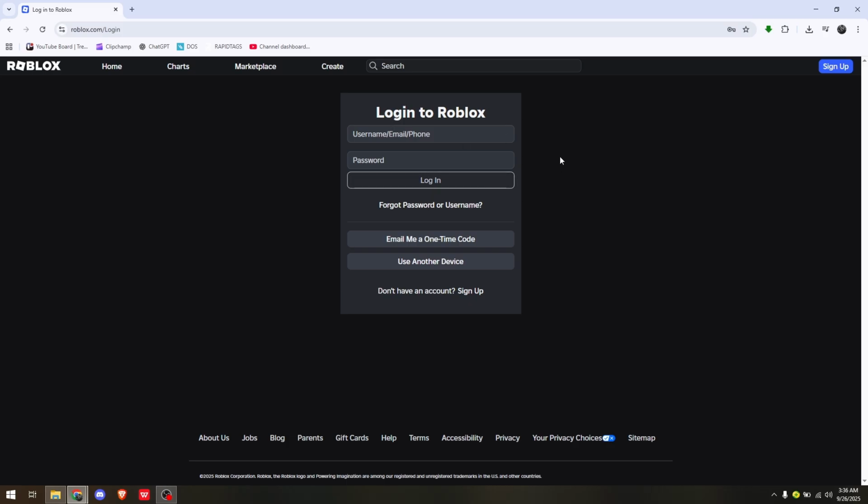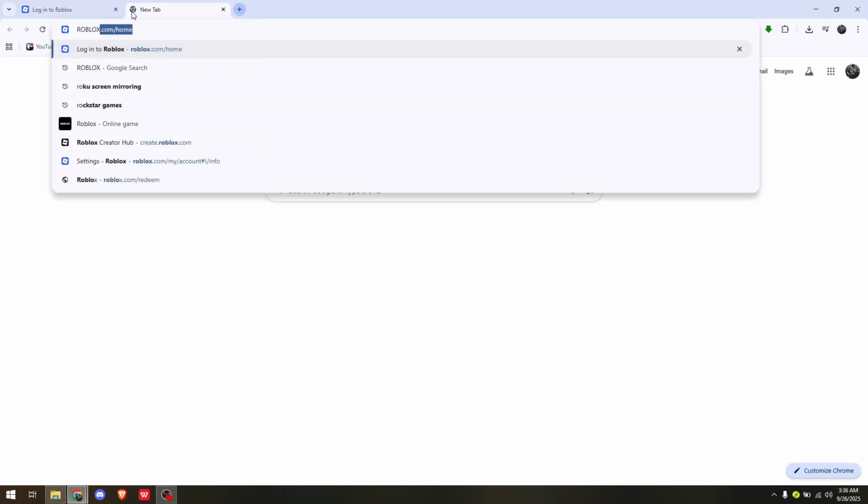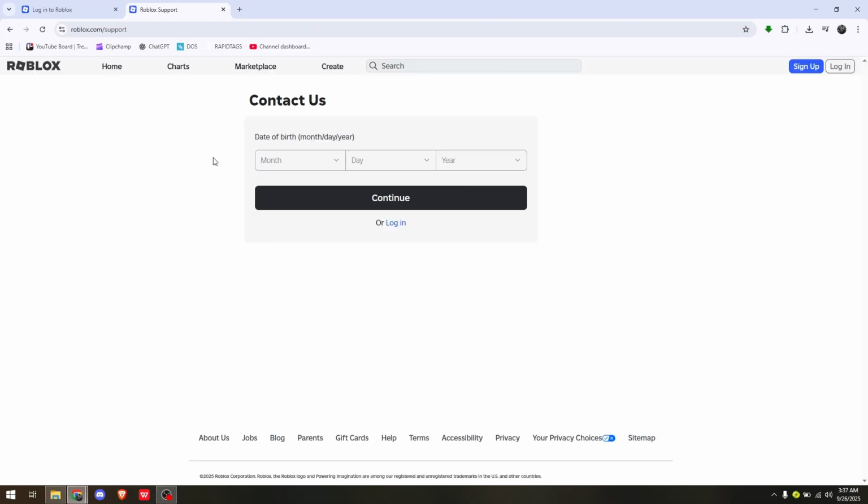Now, from here, if you go ahead and head straight and input your username and receive an error that it is incorrect or your password is incorrect, all you have to do is to create a new tab and simply type in roblox.com/support. This will actually redirect you to Roblox official support page or contact us page.